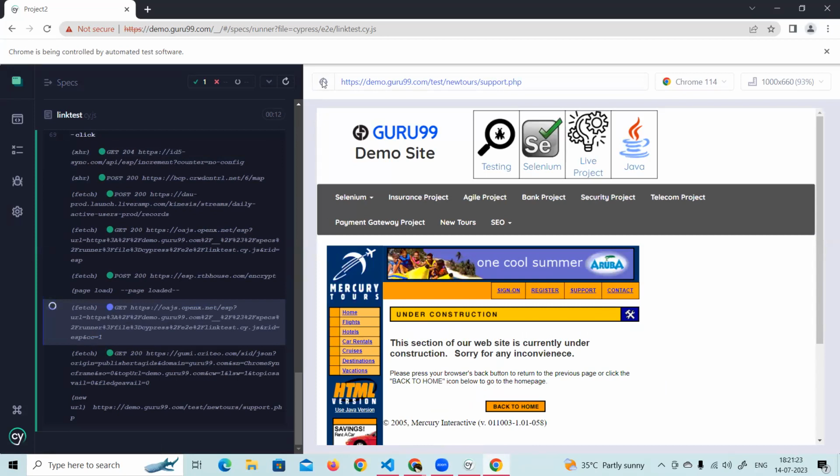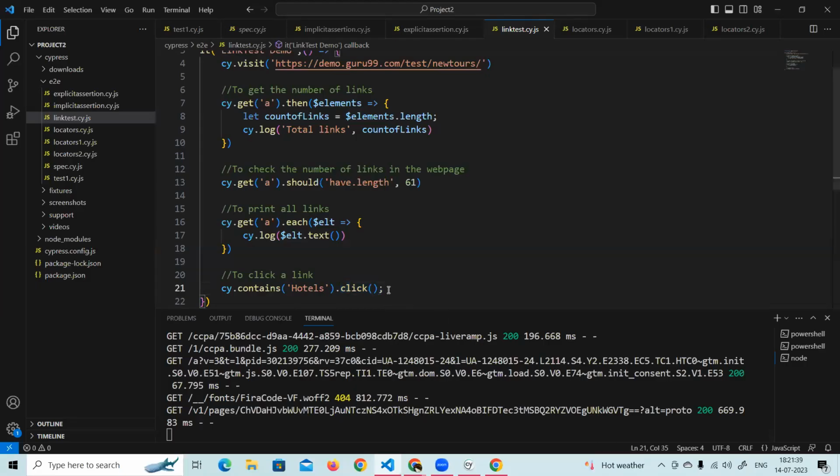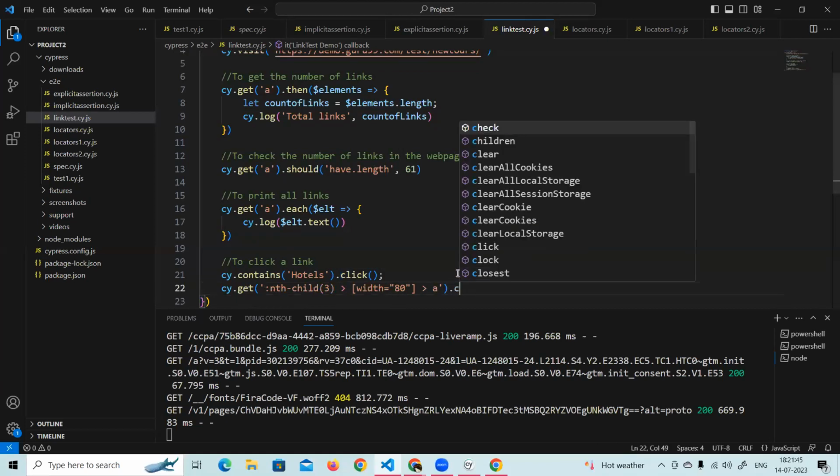So that way you can do it, or otherwise, if you don't want to use contains, I can inspect this element, and can you see now it is giving me a property like nth child of 3 and width of 80 of A. So this also you can do. I can simply copy this, or you can frame your own XPath. Let me paste this element, and I will say simply dot click.